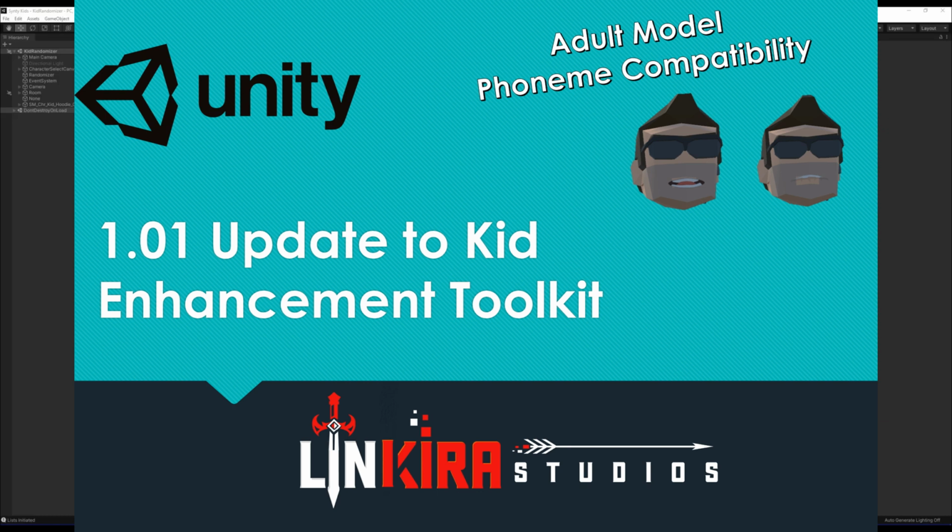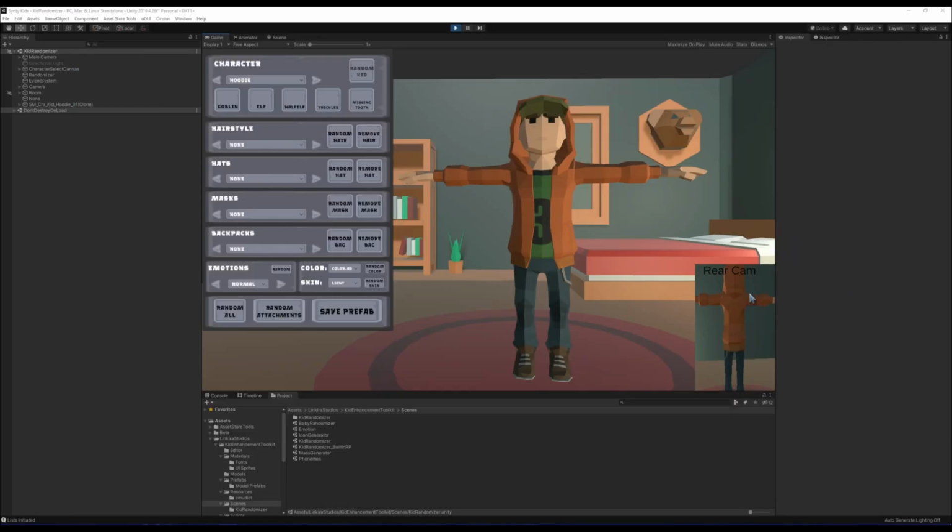Hey everyone, Major Batman here to go over a few feature upgrades for version 1.01 of my Kid Enhancement Toolkit. So I have the latest version installed.